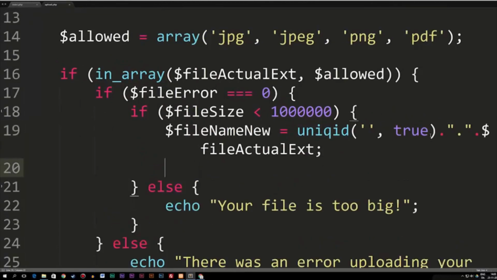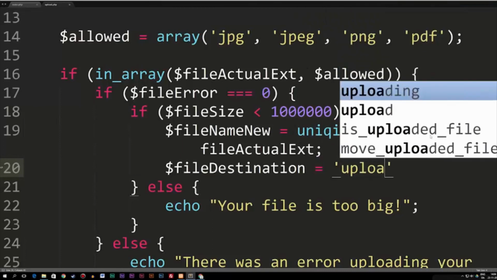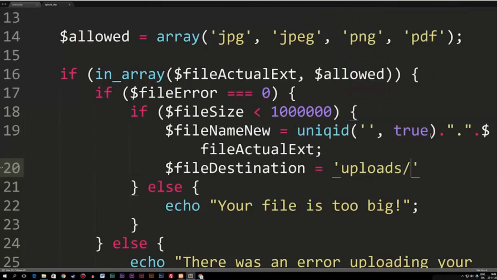So we're going to go down to the next line. We're going to create another variable, and we're going to call this one file destination. We're going to set it equal to the actual destination that we want to upload the file to, which in our case, if we had to write a path inside our root folder, is inside an uploads folder, slash, and then the name of the file we want to upload, which in our case is the new file name we created up here.